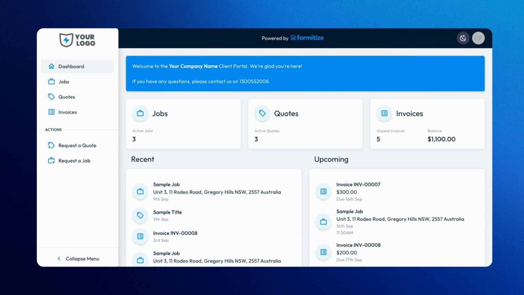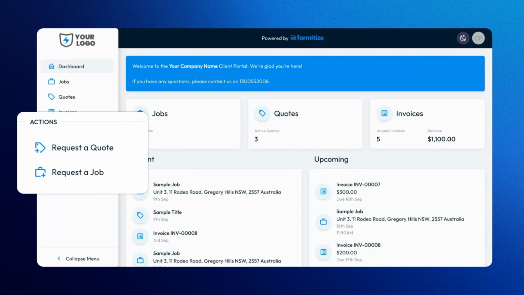The final section I want to show you is called the Action section. The Action section is awesome and super flexible. If you have the Webforms module activated, you can add any of your forms to the Action section for the customer to complete. The big winners are Request a Quote and Request a Job.